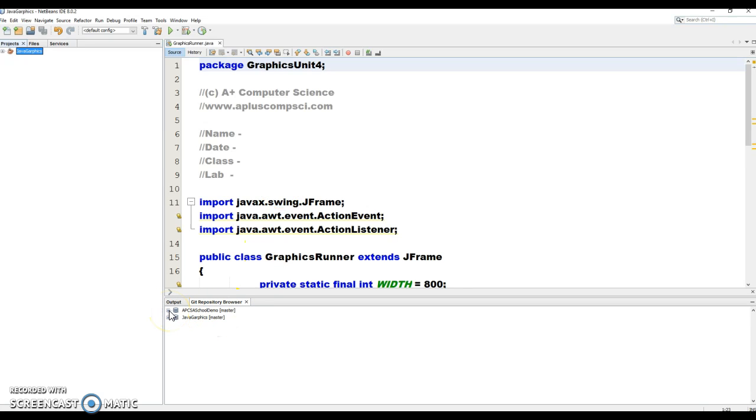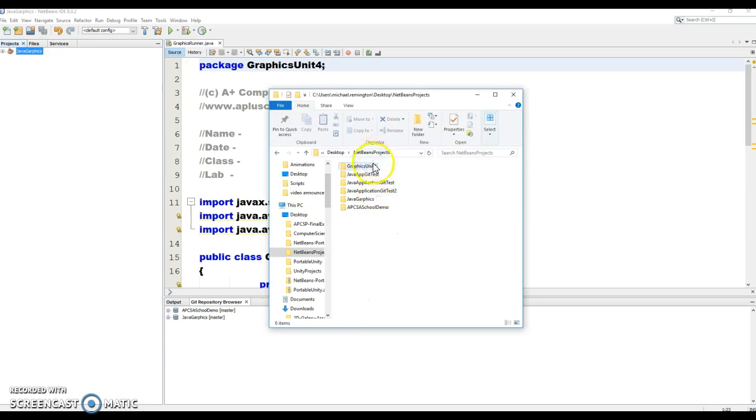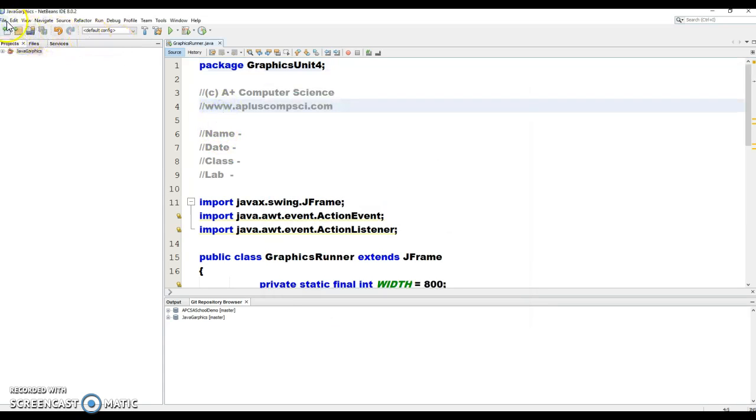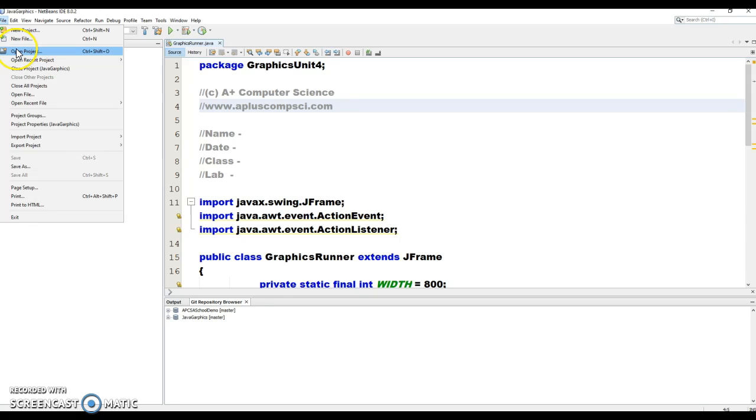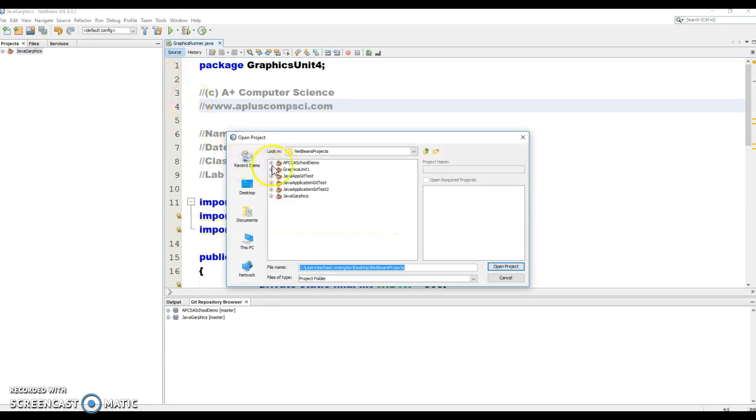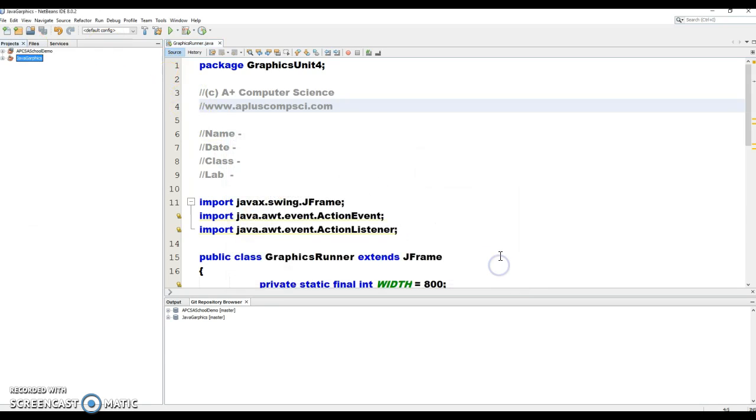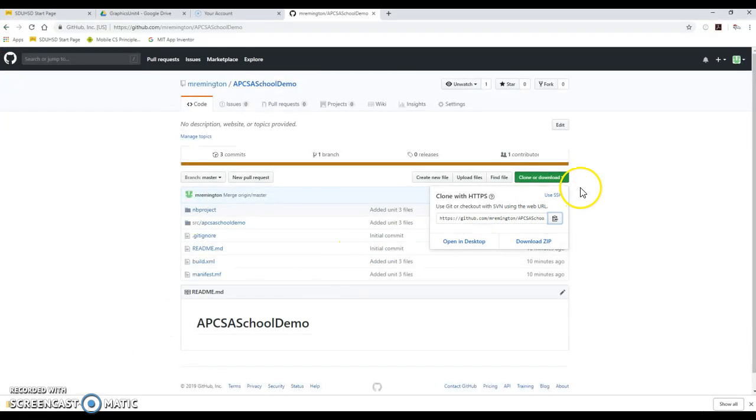I think, let me see. Or it should be added at least to your NetBeans projects here. So now you have a NetBeans project that's listed there. And now let me see if I can open the project under File. There it is. So now I can make changes from the project that I just copied from the repository. So that's how it works.